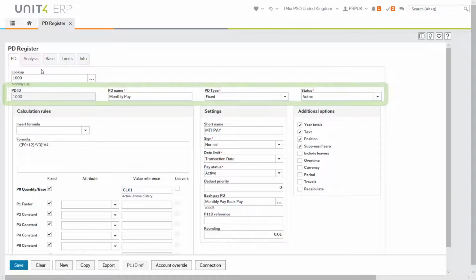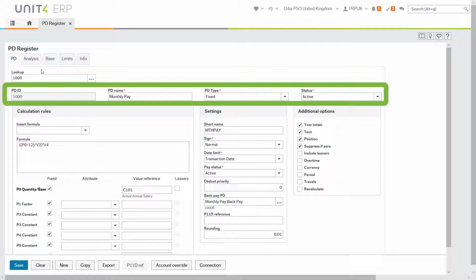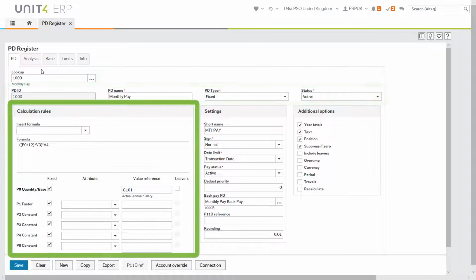It has a code, a name, and you can see that it is a fixed or permanent element. Calculation rules define the formula attached to the element. In the case of monthly pay, this can be as simple as monthly pay divided by 12 times percentage FTE.